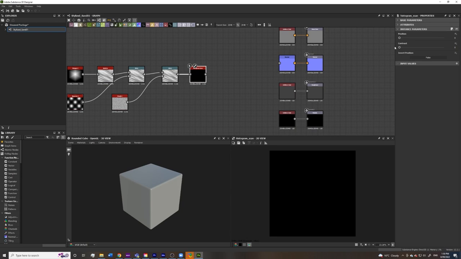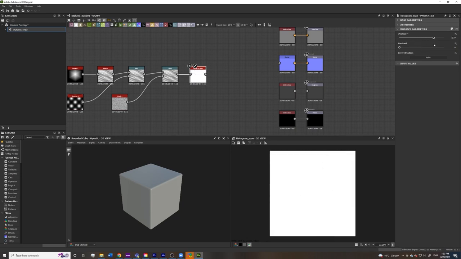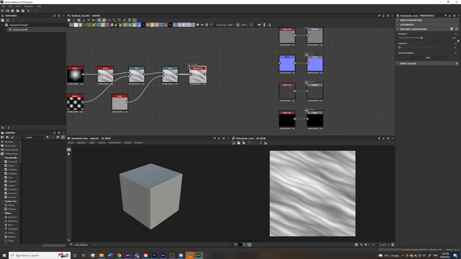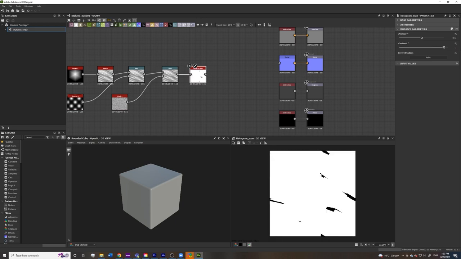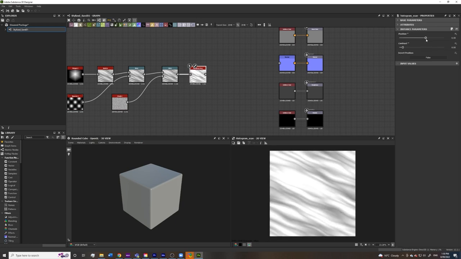Now I'm going to add in a Histogram Scan node, and this is so we can start to bring out the contrast and the colours a bit more. Starting to move these values around is what's going to help us to push up the ridges when we start to add height to the sand.